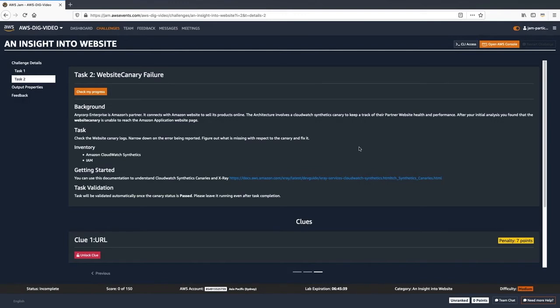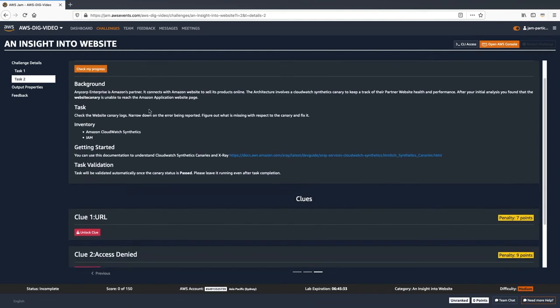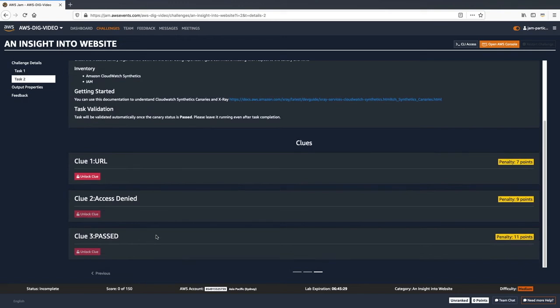Once I start the challenge, I can access it either through the CLI or through the management console. Also, you will get the information about the challenge and the clues here. As stated earlier, if you access the clue by unlocking it, you have a penalty of a certain number of points. This penalty will reduce the maximum points that you can get as a team.